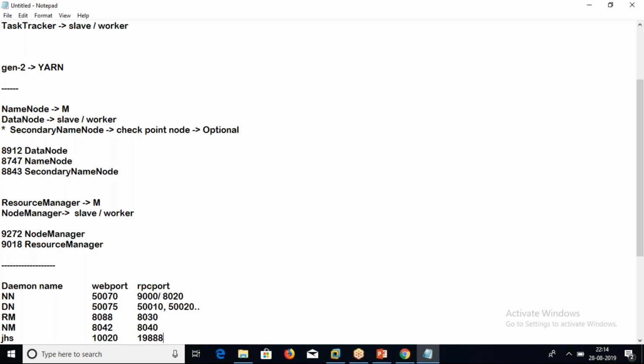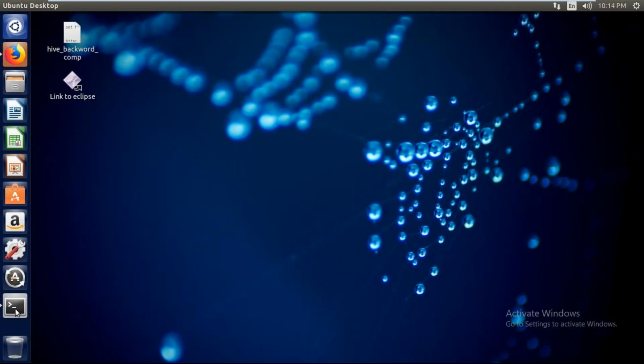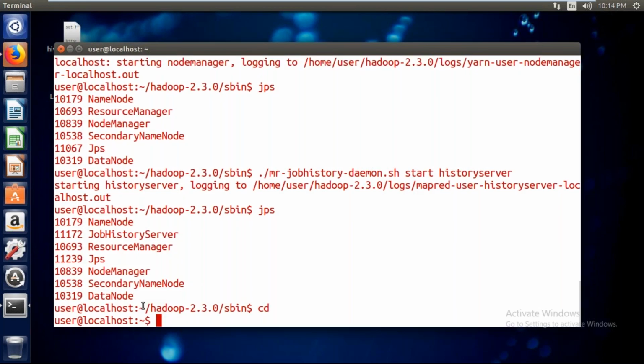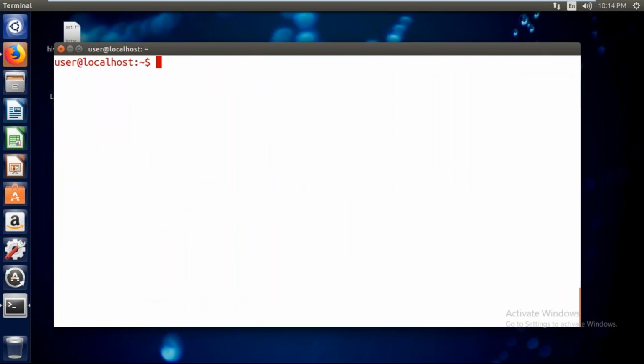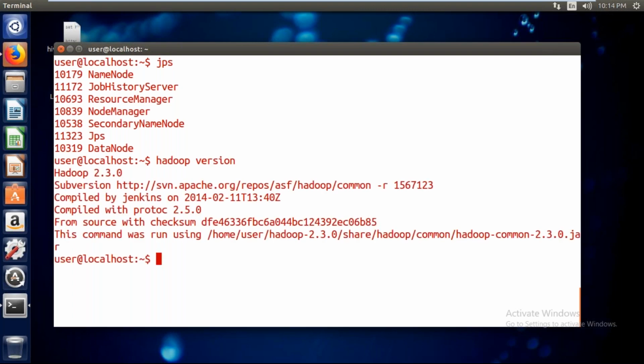Now we'll go with some commands here. First of all, I'll start with some basic Unix, then we'll go with the Hadoop level also. For that, I'm opening a terminal. Already we identified jps is to list out all the background Java running processes. To get the Hadoop version installed on your machine, you can say hadoop version. So 2.3.0 is the version present in this particular machine.